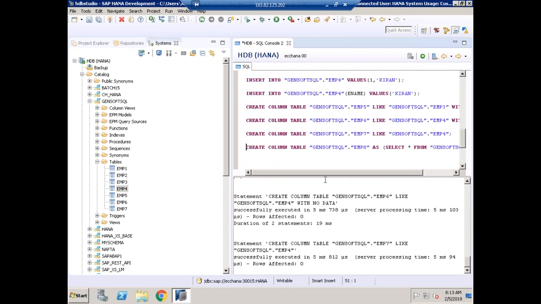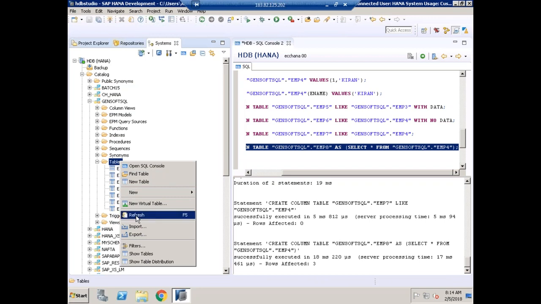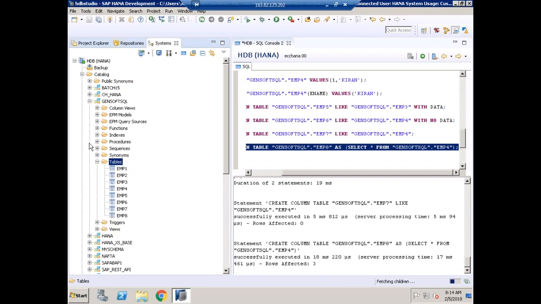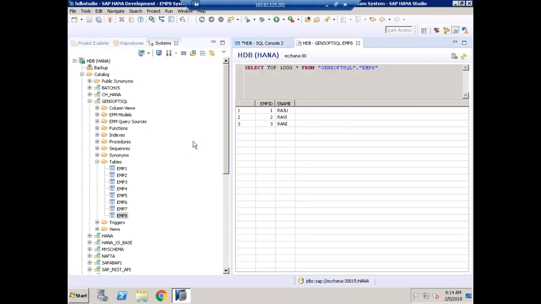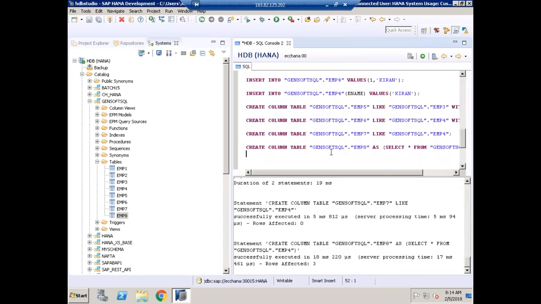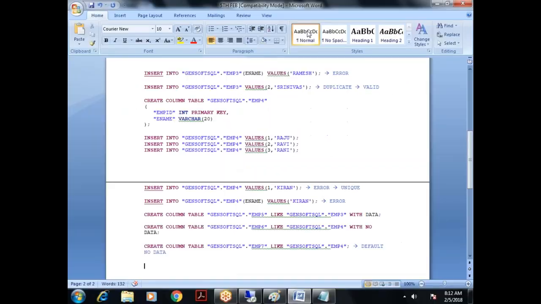Let me execute this. I'll say F8. Done. It has executed, EMP8. Let me refresh and check whether the data is created or not. Table is created. Let me open the content. What happened? By default, if you are creating it based on a subquery, data also will be created with the data. So this is creating the table based on a subquery. It is created with data.